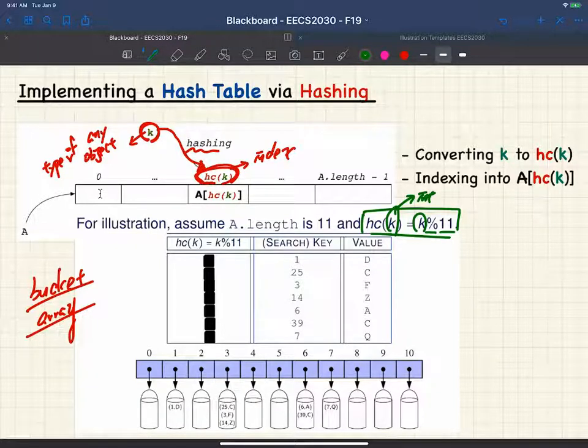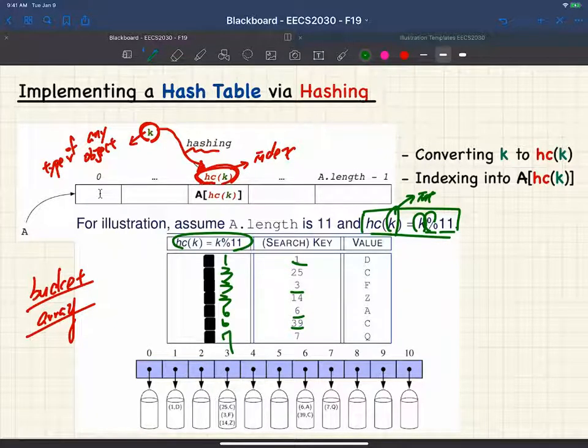So now when you say k modulo 11, let's try. That's the key. What will be the hash key of 1? 1. Good. And 25? 3 or 4? I heard 4, I heard 3. 3, right? Be careful. 3 here? Also 3. And then 14 will be 3. 6 will be 6. 39? 6, yes, you're right. And then 7? Good, very good. Make sure you're okay with that.